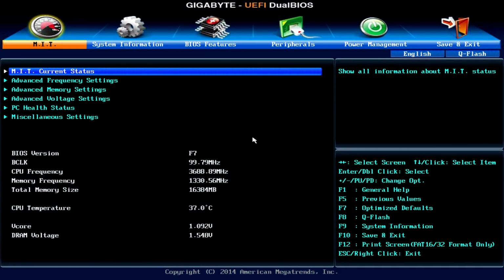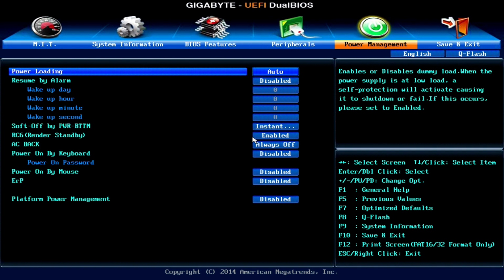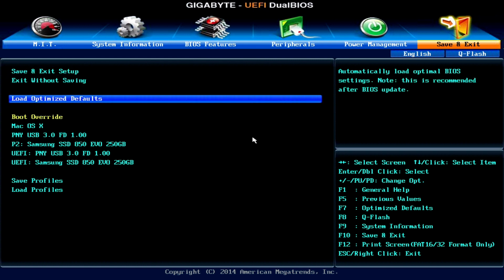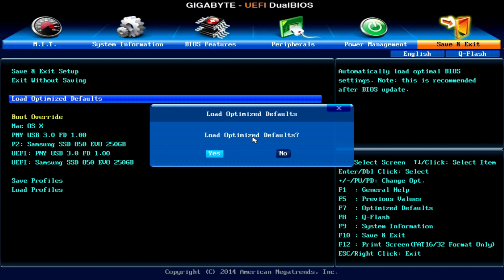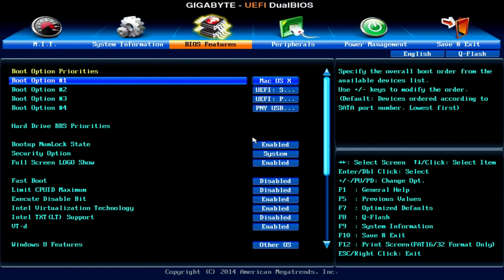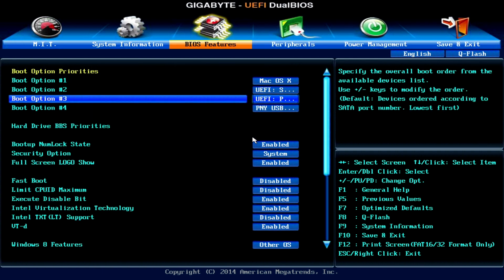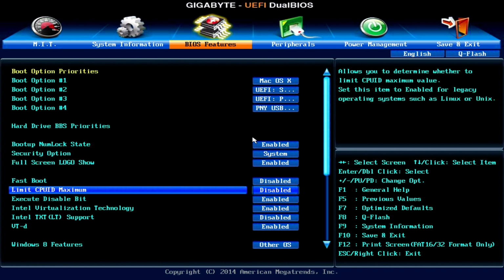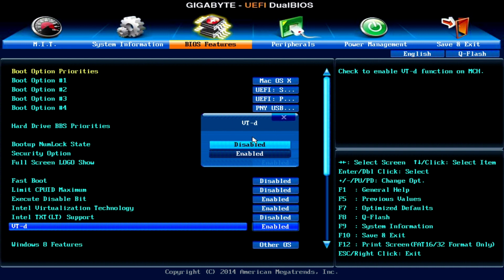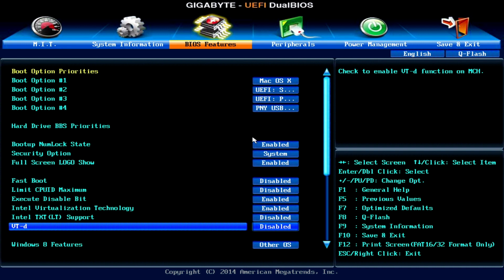So use your arrow keys to tab over to where it says save and exit. We're just going to press our right arrow key all the way over to save and exit, and then press your down arrow key to select load optimized defaults. Press return on your keyboard and then press return on the yes selection, and that will load your optimized defaults. Now we can go back over to our BIOS features section. You want to press the down arrow all the way down till we get to VT-D, and then press return on your keyboard, and then press the up arrow, select disabled, and then press return again.